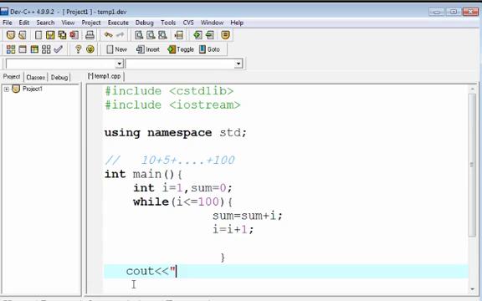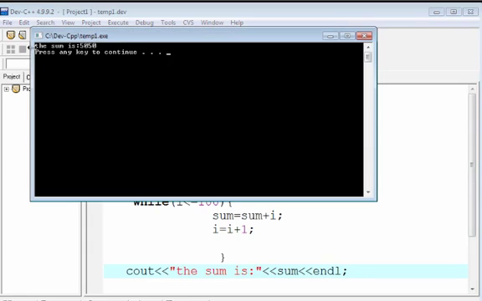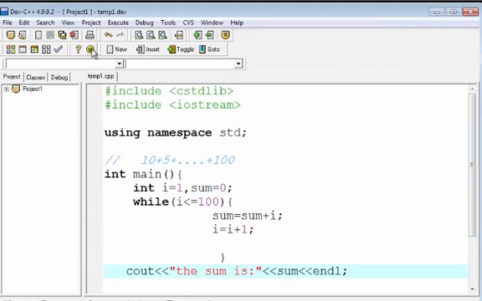The sum is, and I just print out the sum, and endl to make it readable. Execute. 5050. If you try it yourself, you'll get the same result. Even if you try it by hand, I can guarantee you'll get the same result. The sum is 5050.